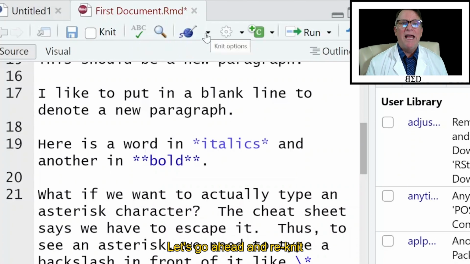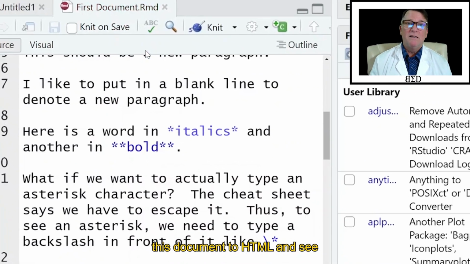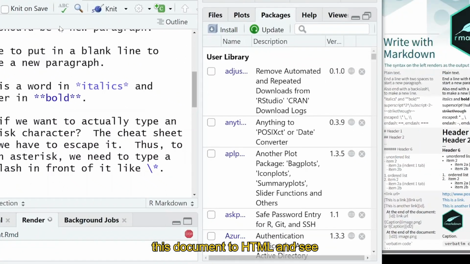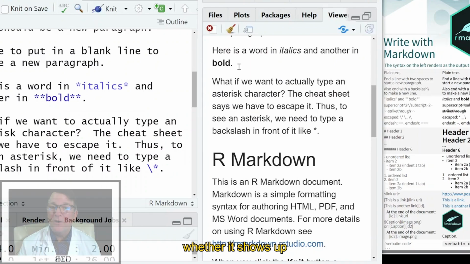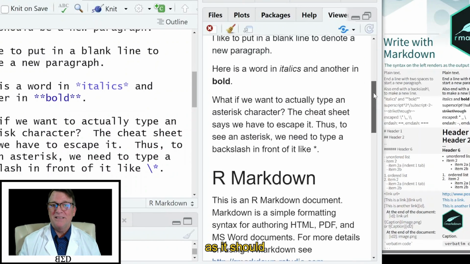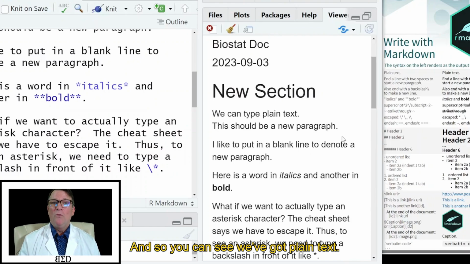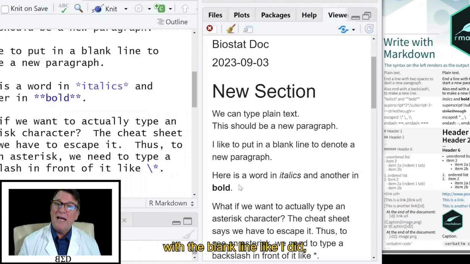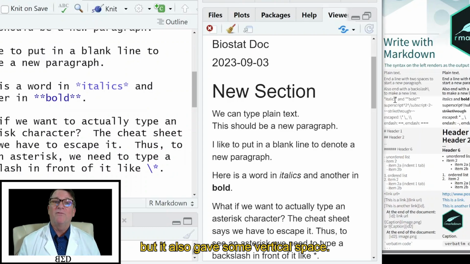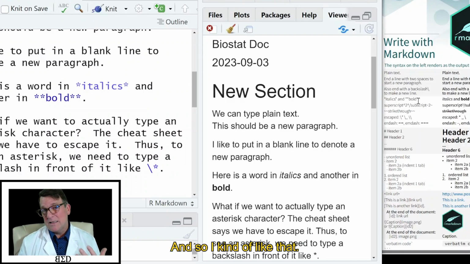Let's go ahead and re-knit this document to HTML and see whether it shows up as it should based on the cheat sheet. And so you can see we've got plain text. It did start a new paragraph when we left 2 blanks. It started a new paragraph with the blank line like I did, but also gave some vertical space. And so I kind of like that.